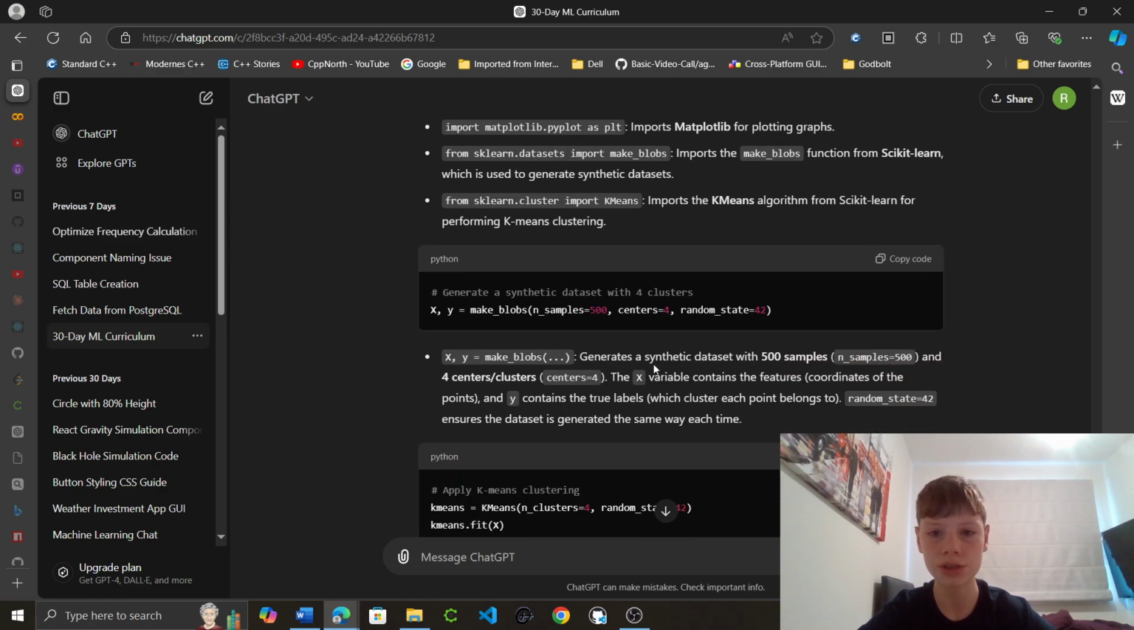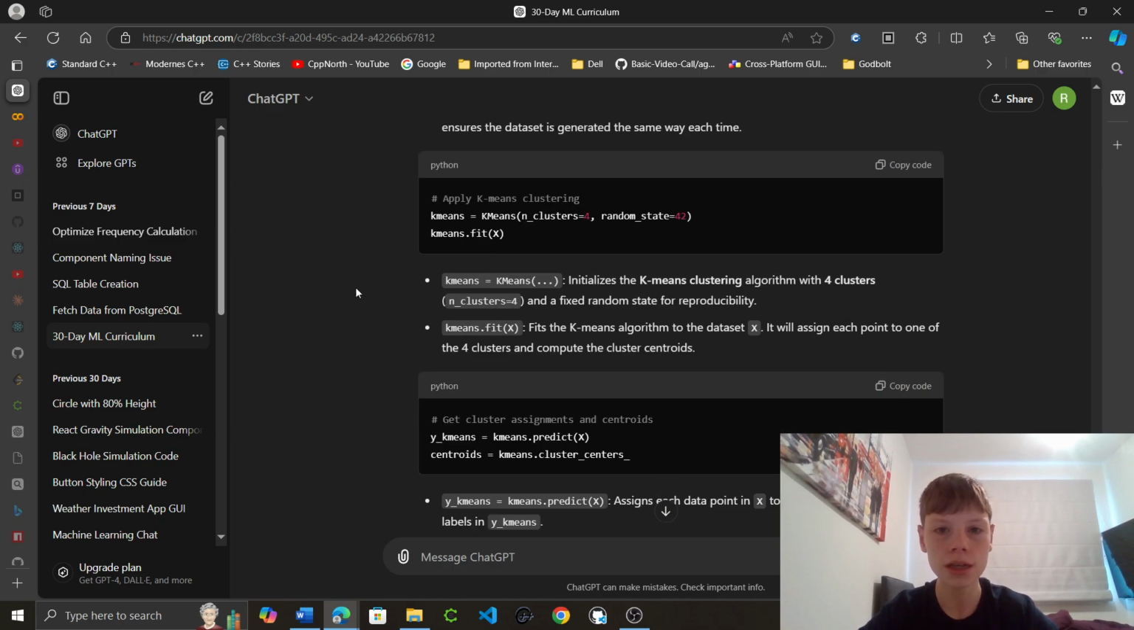Make blobs. So it generates a synthetic dataset with 500 samples and 4 centers. The X variable contains features, coordinates, and y_true labels, which cluster each point belongs to. Random state ensures the dataset is generated the same way each time. KMeans initializes the k-means clustering algorithm with 4 clusters and a fixed random state for reproducibility. Then it fits the k-means algorithm to the dataset, will assign each point to one of the 4 clusters and compute their cluster centroids.